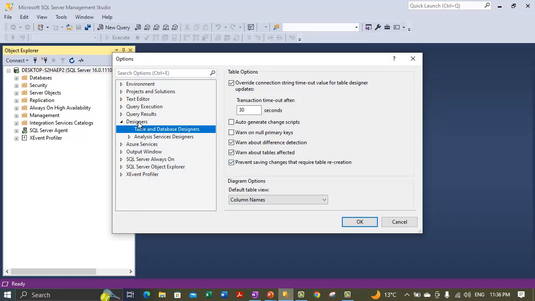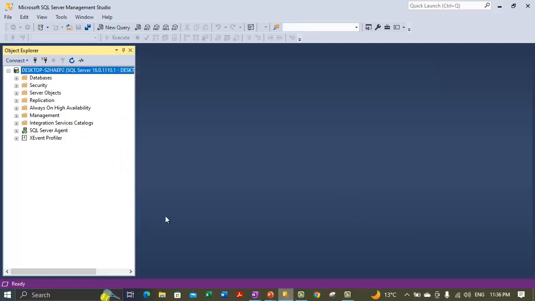So yeah, we are under the designer section. This option should not be unchecked under any case. It is not recommended at all. You can work around the situation by using the ALTER TABLE statements. Using the ALTER TABLE statements you can make any of the metadata changes. So that's it guys, and let's move ahead.